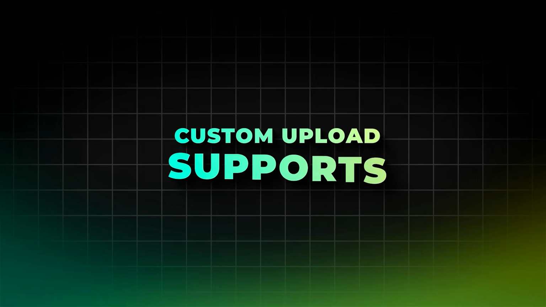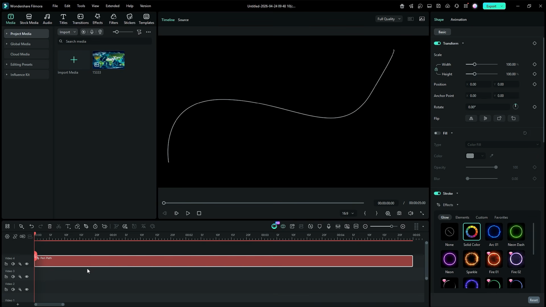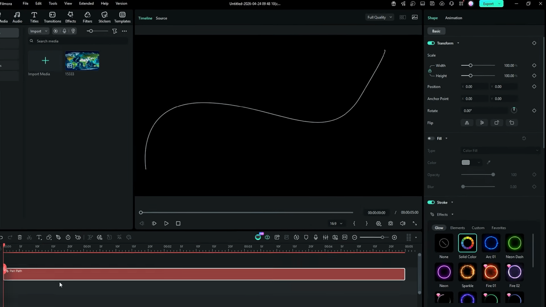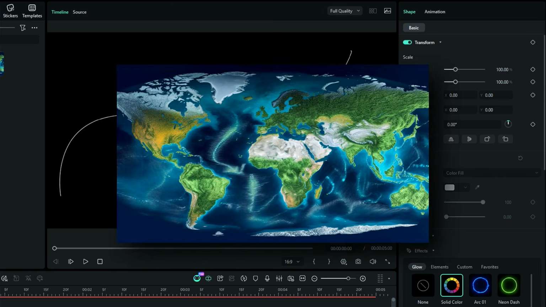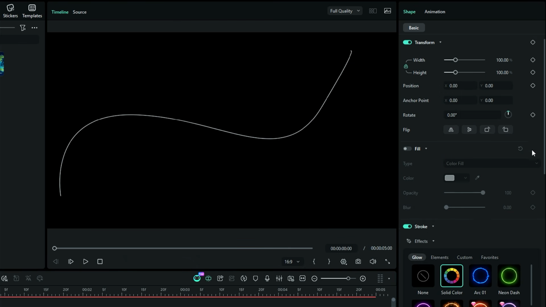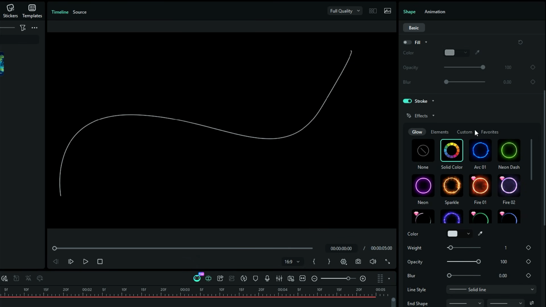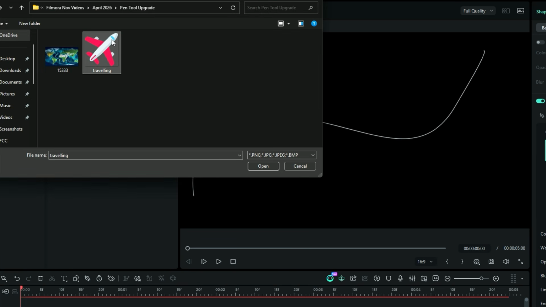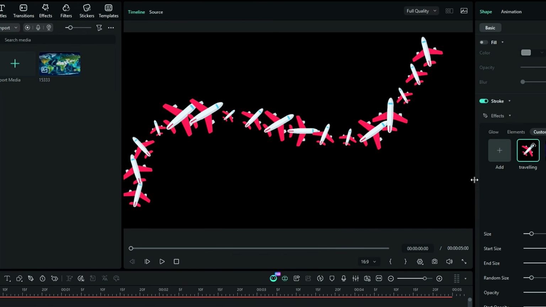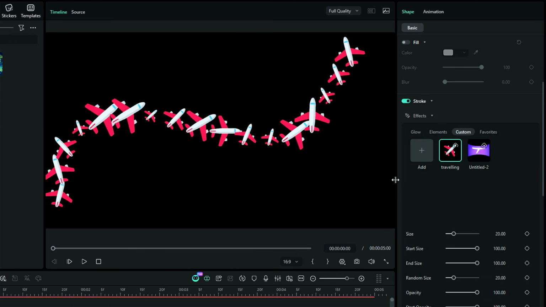Custom upload material support. Now let's talk about flexibility. You can upload your own materials and refine them using the Pen tool. Whether it's a logo, PNG, or image, go to the Pen tool settings, then under Stroke, in the Effects, you will get an option of Custom. Click on it, then click on the plus sign. Select your PNG, JPG, or JPEG image, and it will apply it on your path.